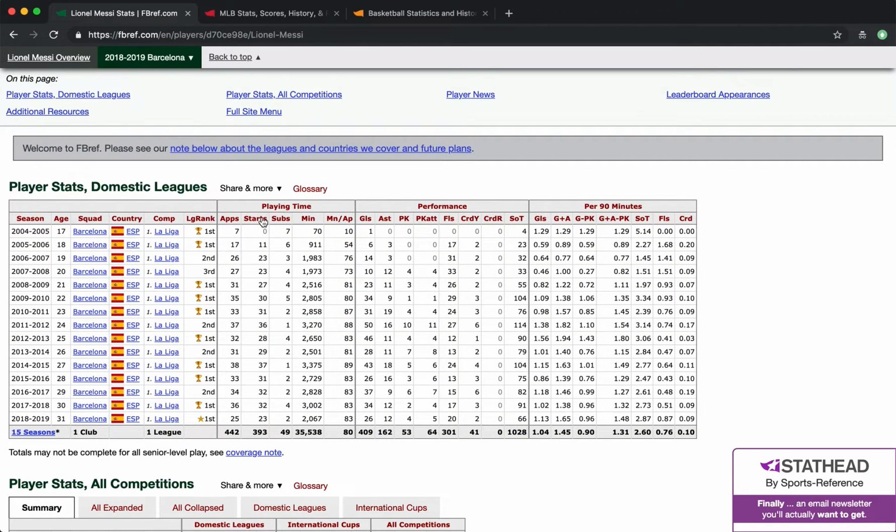There's the playing time stats, which just has the starts, subs, minutes, and minutes per appearance. Then you've got your basic performance stats: goals, assists, penalties, fouls, cards, and things like that. And then we see those broken down by 90 minutes. Now, will there be advanced stats? Well, this is just a very, very early version, so I would not put it past these folks to get some advanced stats up here, figuring that they're leading the charge on those types of things for baseball, basketball, and more. So yeah, I would love to see some more advanced metrics on here at some point.